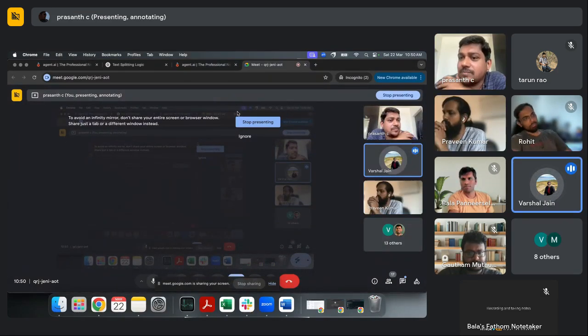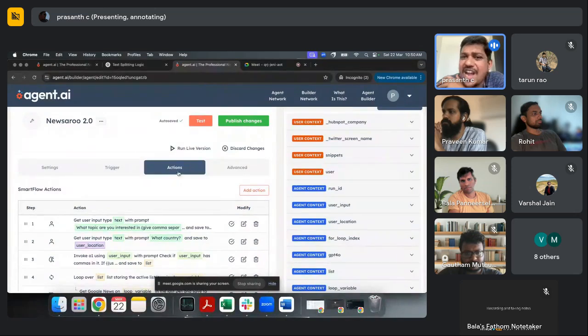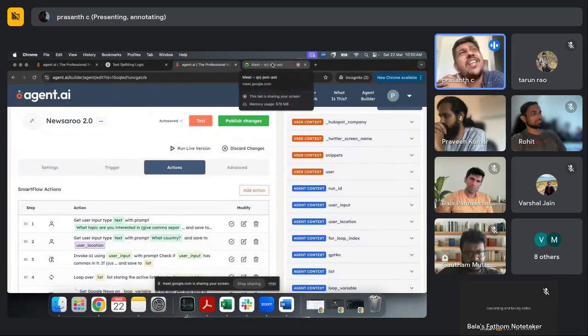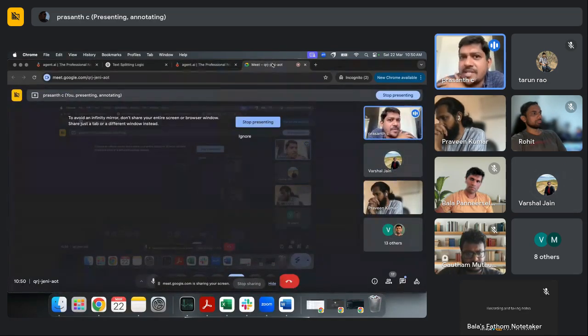Prasanth, one question. Does it only accept user input as text, or can we add images? No, I don't think you can add images right now. You can add documents. I've used documents as inputs. While I've not tried images, I'm sure that's possible. Okay.